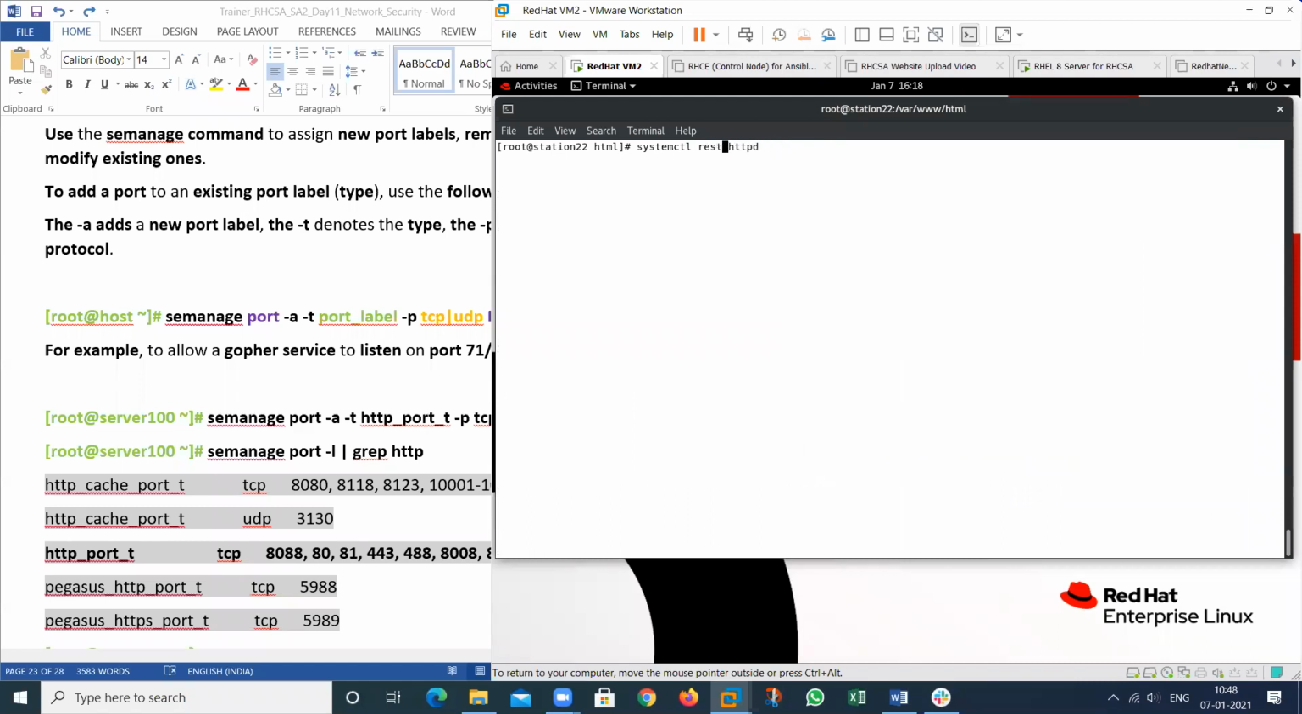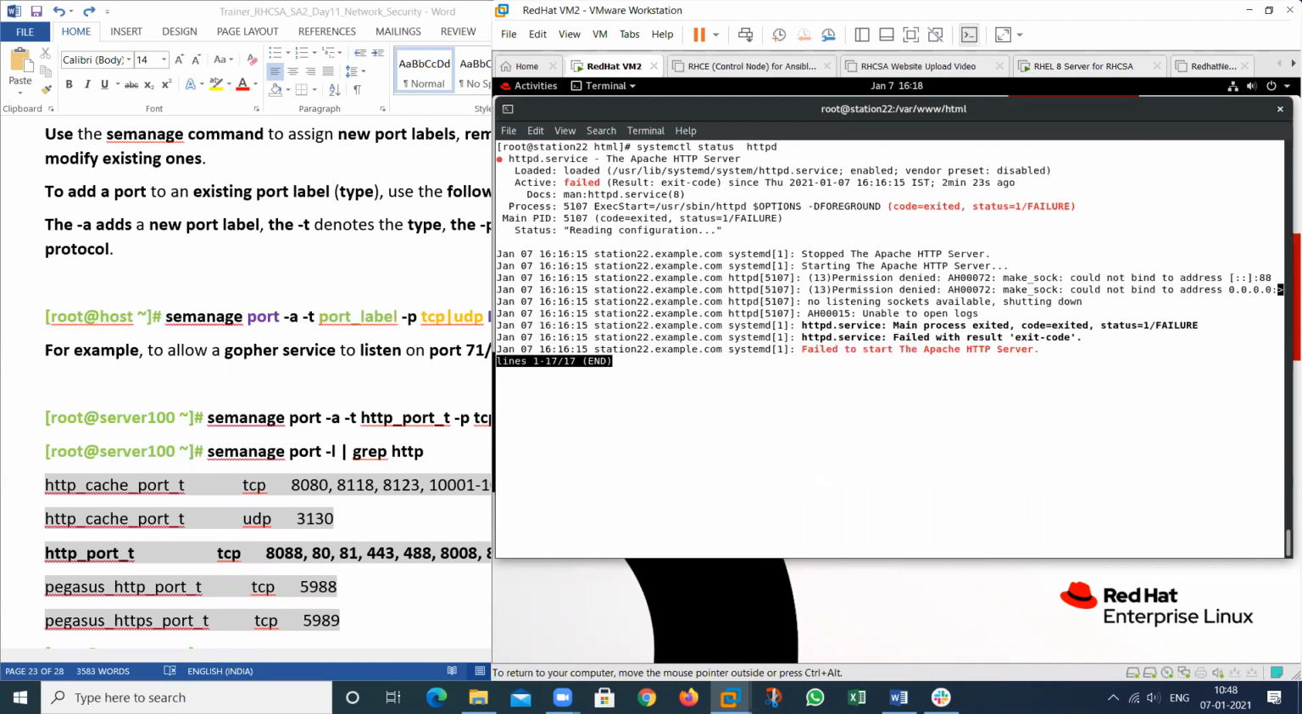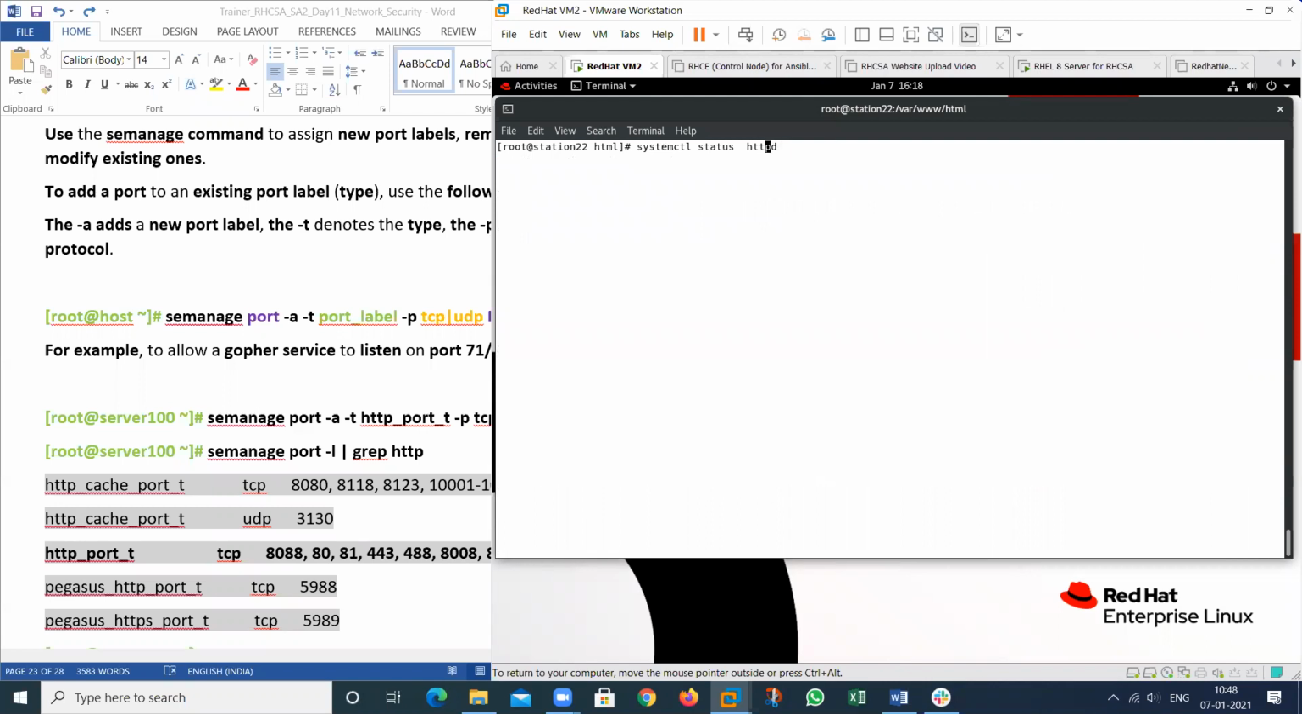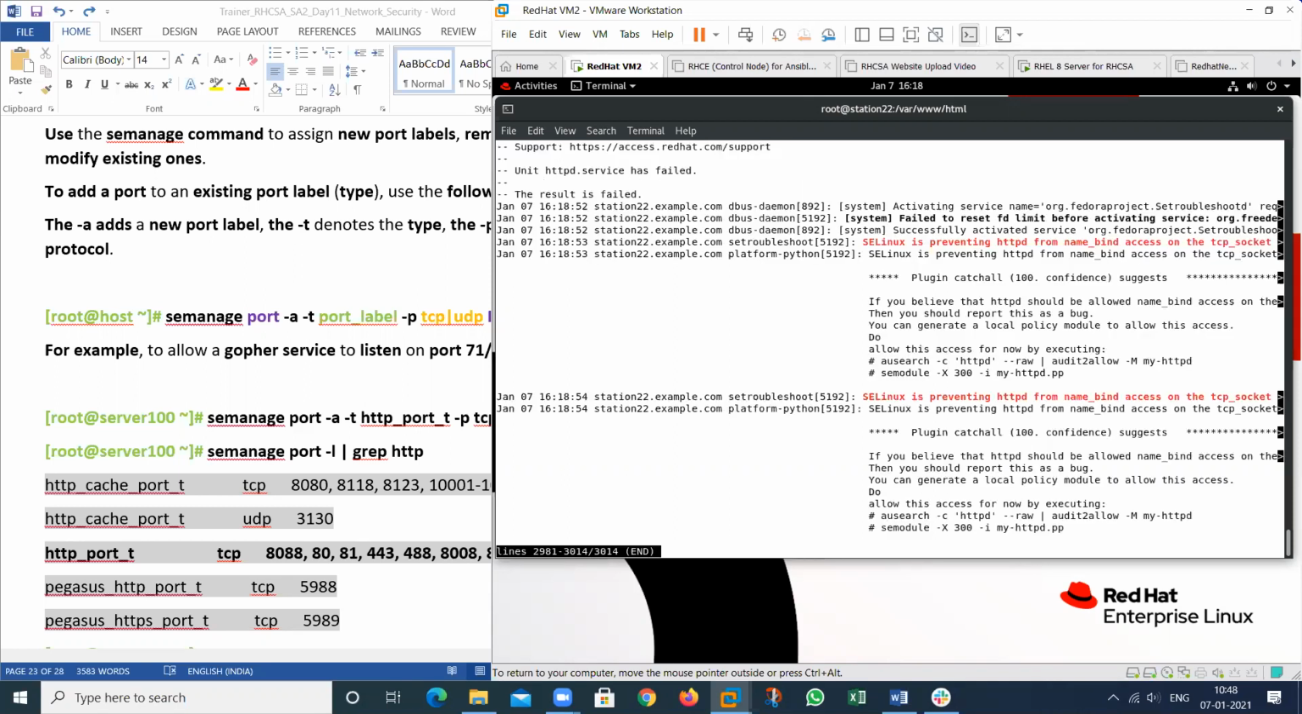Type the status again. Just start this again, then this will show me the message. See, this is also a command, journalctl. We can also check the logs. I want to check the logs, so this will provide the whole information.